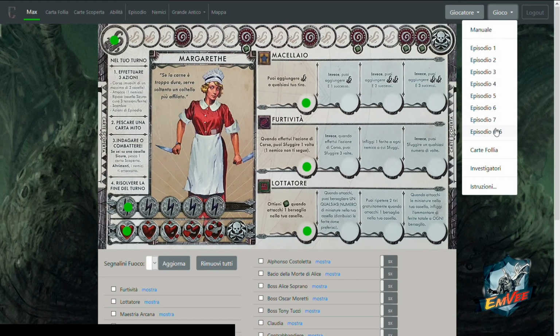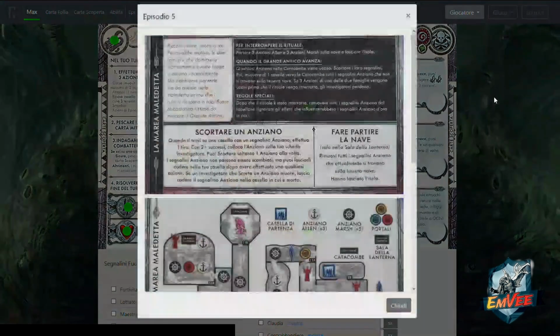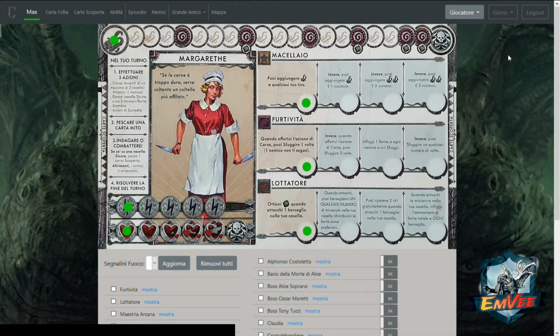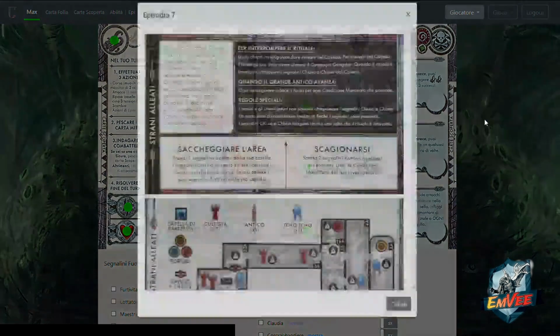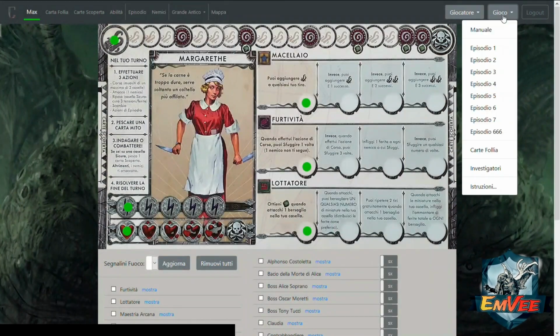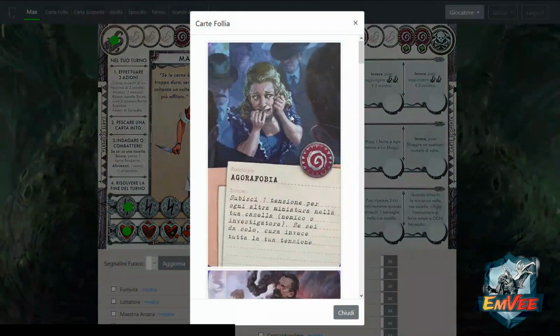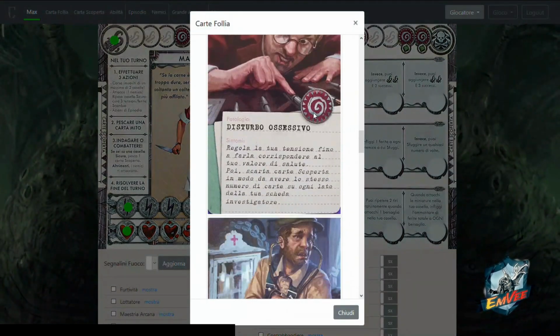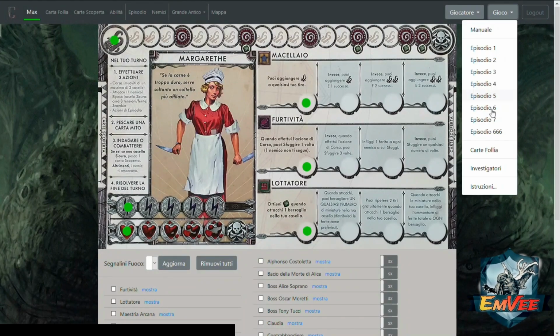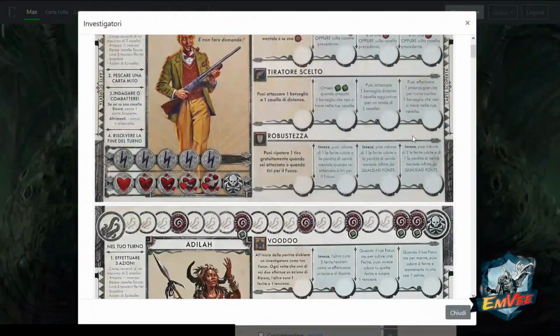You can see all the episodes info, the maps and the enemies, and all the madness cards or the investigators. This is the complete list of the madness cards, and the complete list of the investigator boards, Season 1 and 2.